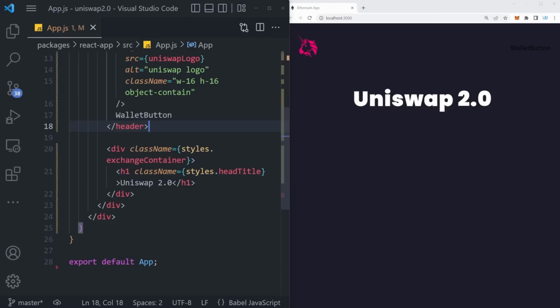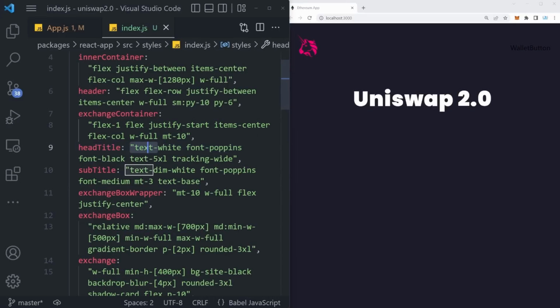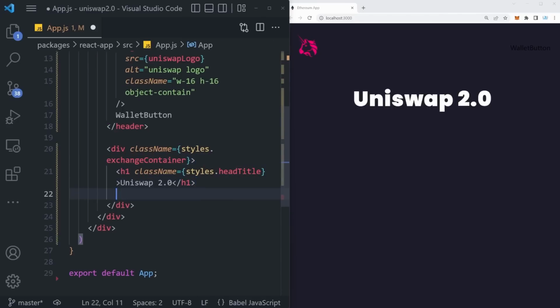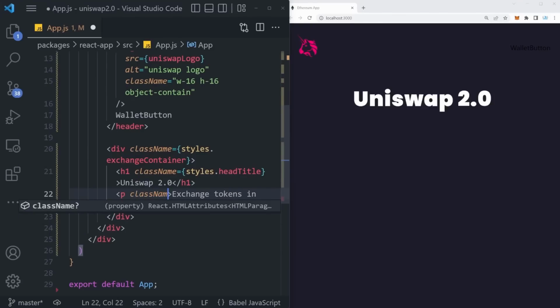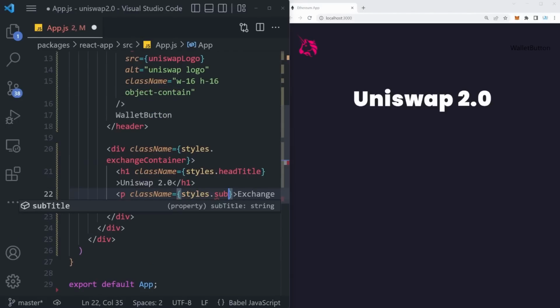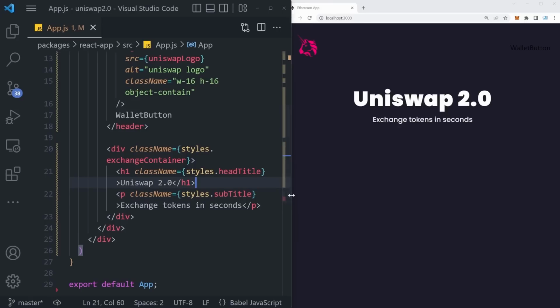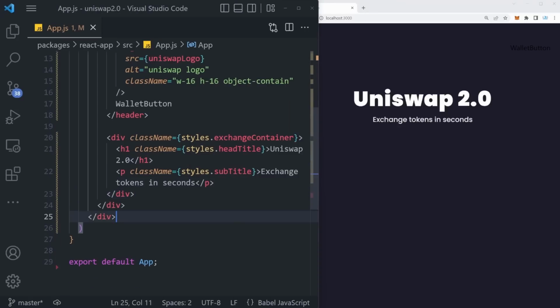And if you're wondering where these styles are coming from, you can control click these styles and it's going to lead you to the index.js inside of the styles folder. And there you can see all of the Tailwind CSS classes we have used. Great. Now below that h1, we can also put a p tag, and that p tag is going to say exchange tokens in seconds. And let's also give it a className, precisely like styles.subtitle. There we go. That is looking great. Let's expand this just a bit so we can see the code better.